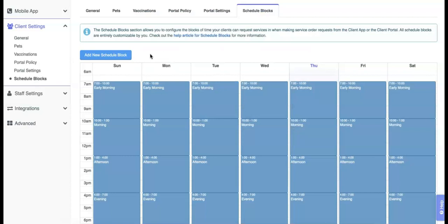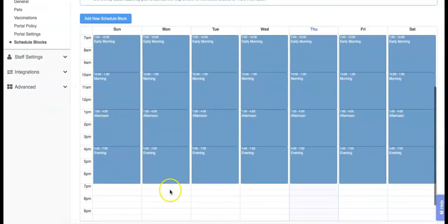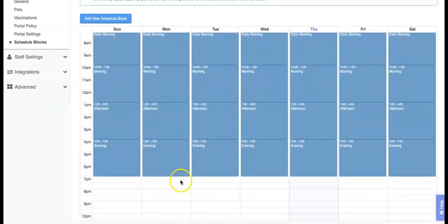You can create new schedule blocks in two different ways. You can either click the Add New Schedule Block button at the top of the page, or you can click on any empty space on the calendar. To create your preferred time range, simply click and drag down.